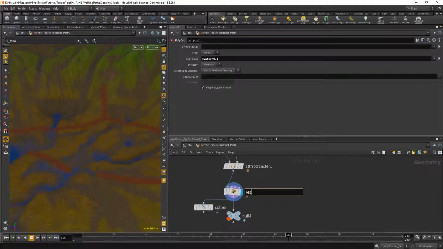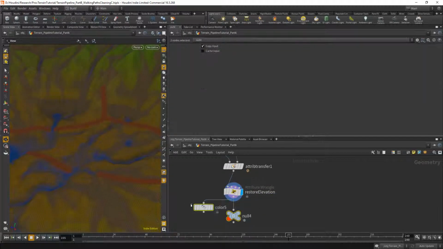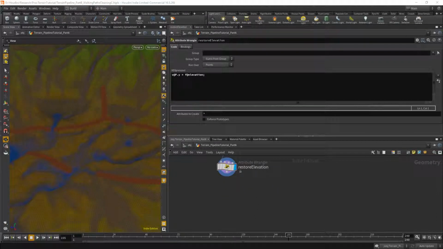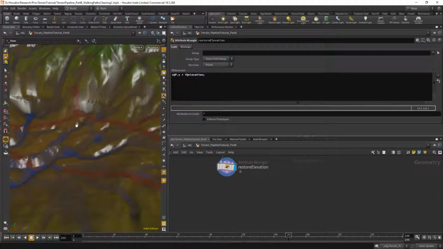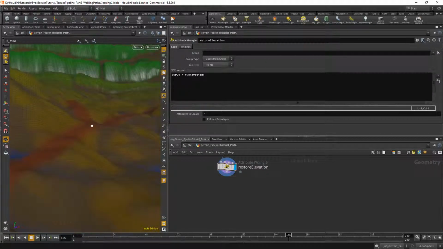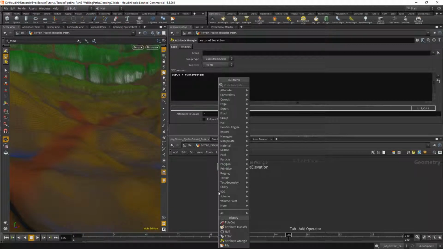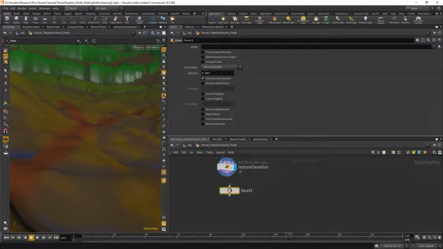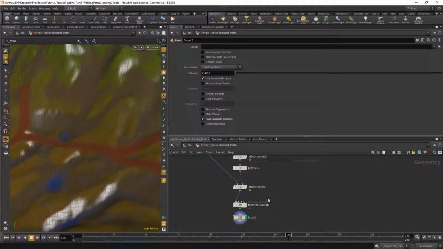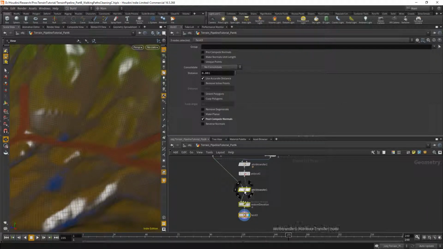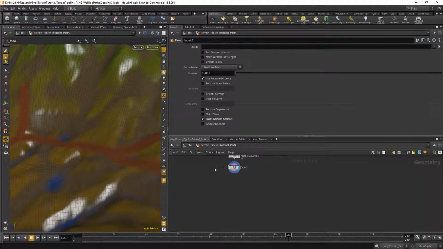Okay, store information. Okay, so let's add a facet node, because right now the new normals of the roads are not yet applied. Or at least it didn't recompute the normals yet, so let's do that. There we go. So now the roads are smooth as well. Move it a little bit. So let's make it look nice.